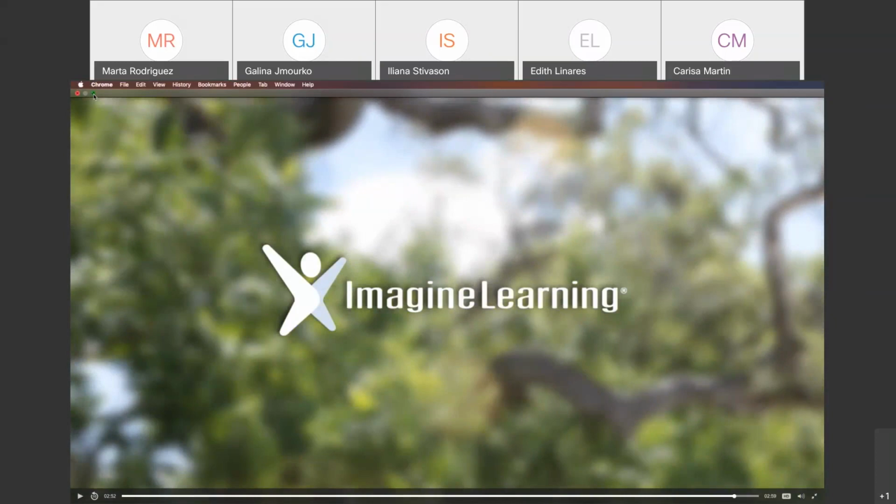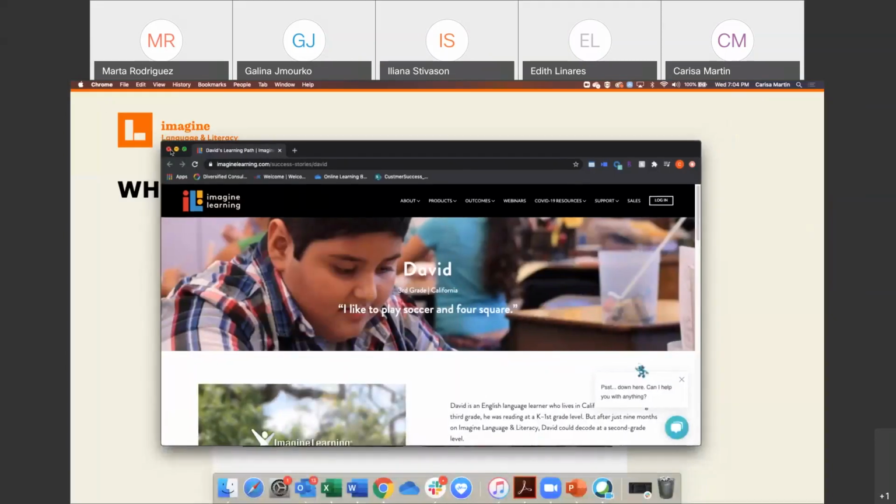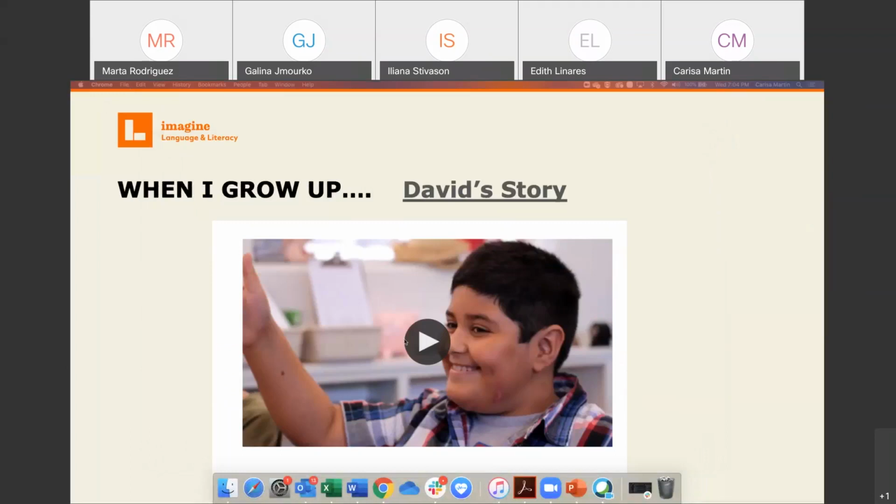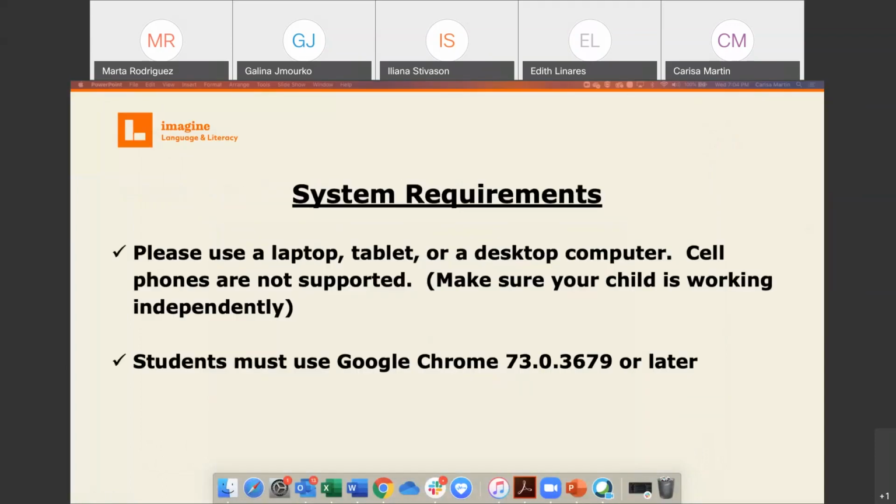Awesome. So exciting. So we know the program works, and the program can just do wonders for your students. I know I've used it. My daughter is not an ESOL student, but she has really enjoyed working with the program over the years and has definitely seen gains in her learning.